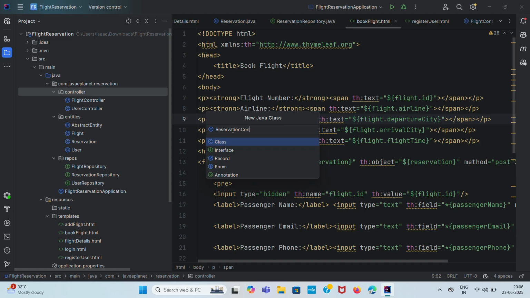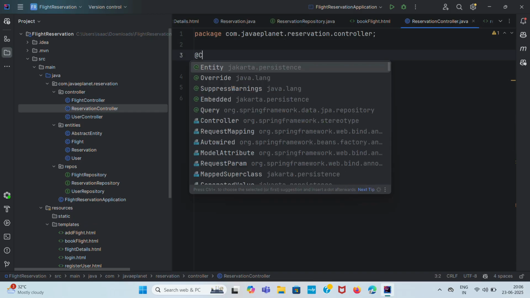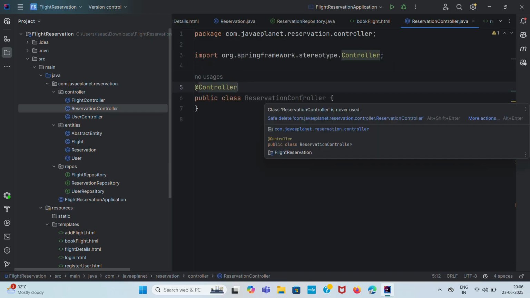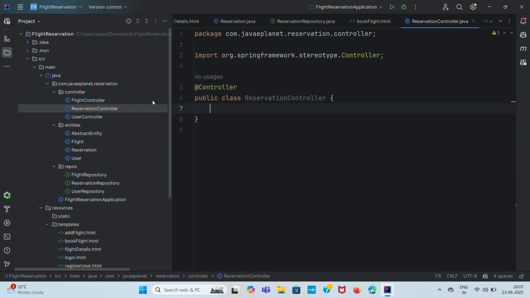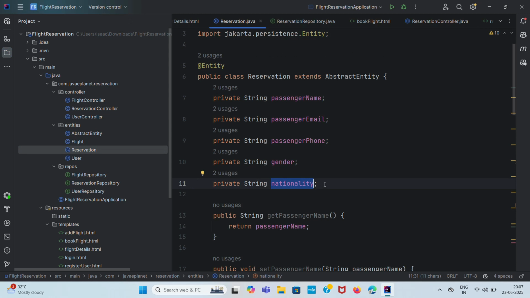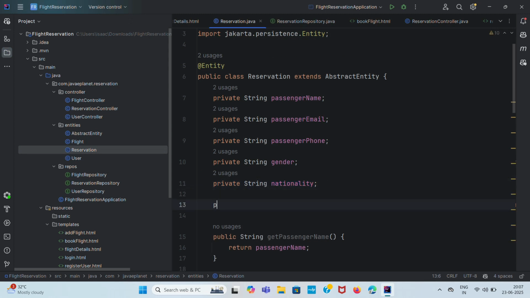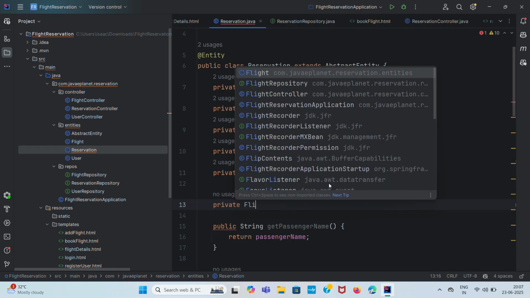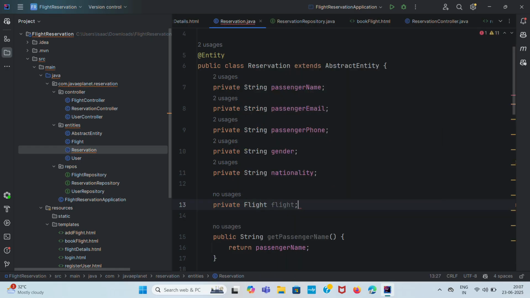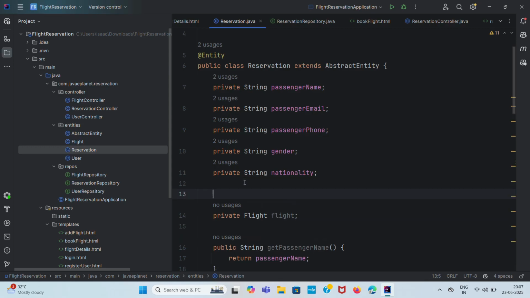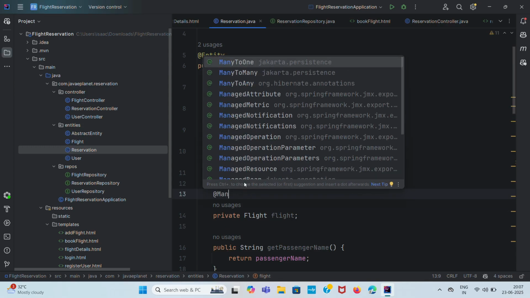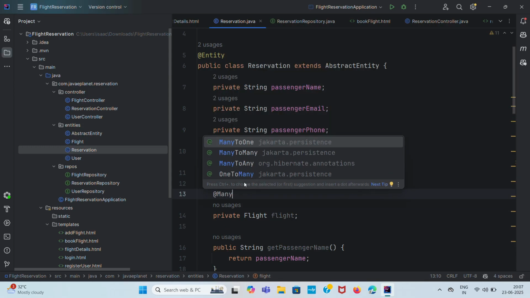ReservationController. Annotate this with @RestController first. So okay, go here. We need to add one field, flight. So what we need to do here is just simply add @ManyToOne.